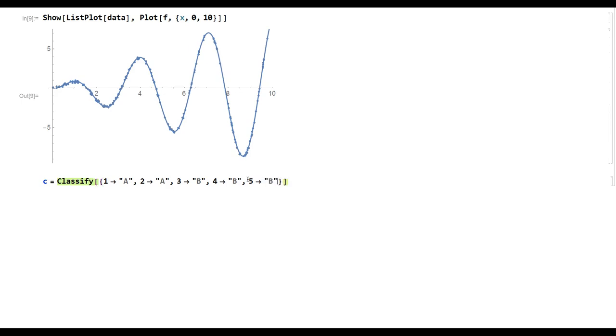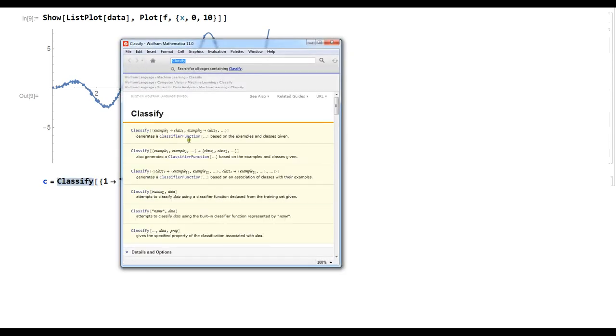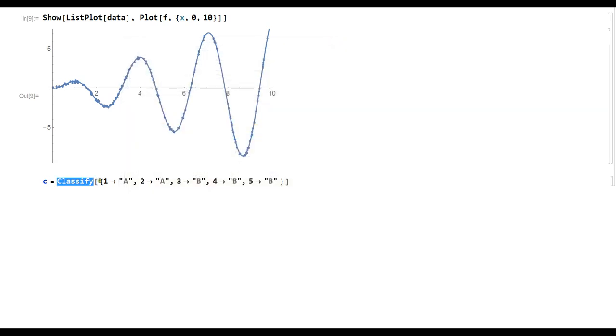So here we use this arrow, which we've created by typing the hyphen and then the greater than sign, which creates the arrow. And so we have this, right? So what the Classify function is doing is, let me pull up the documentation. It generates a classifier function, right? So it's generating another function, basically, based on the examples and classes given. So based on these examples, 1 is equal to A, 2 is equal to A, 3 is equal to B, 4 is equal to B, it's creating a classifier.